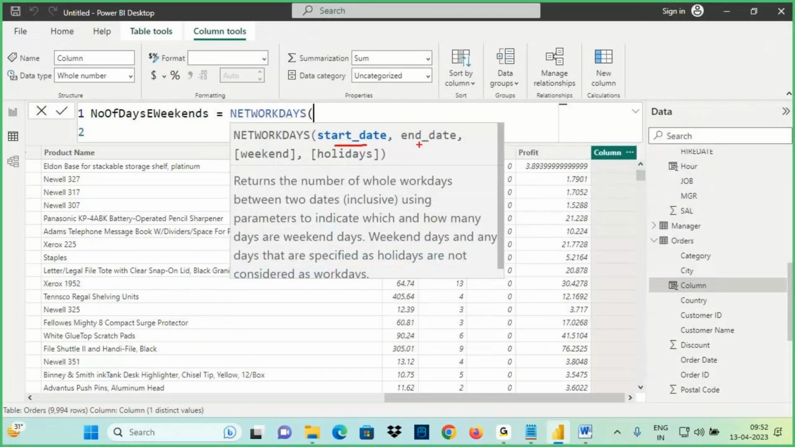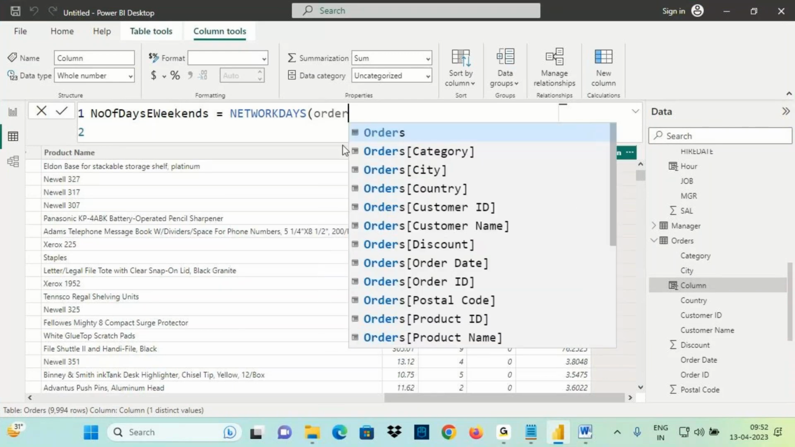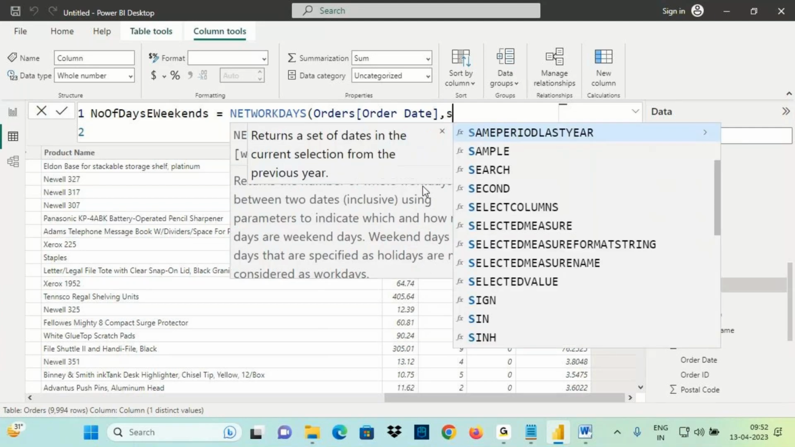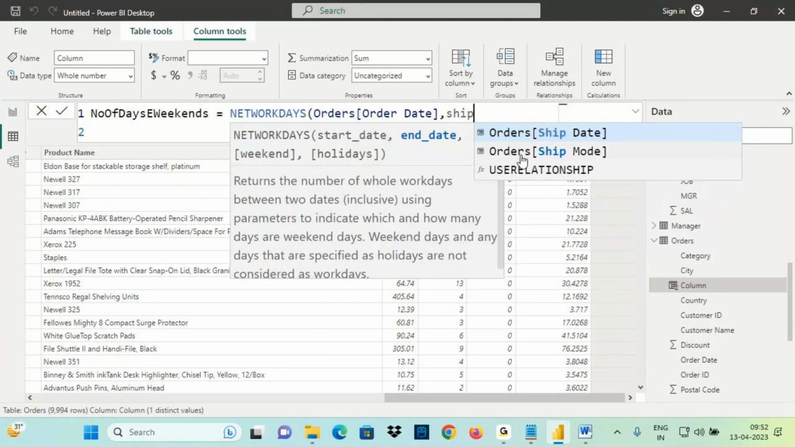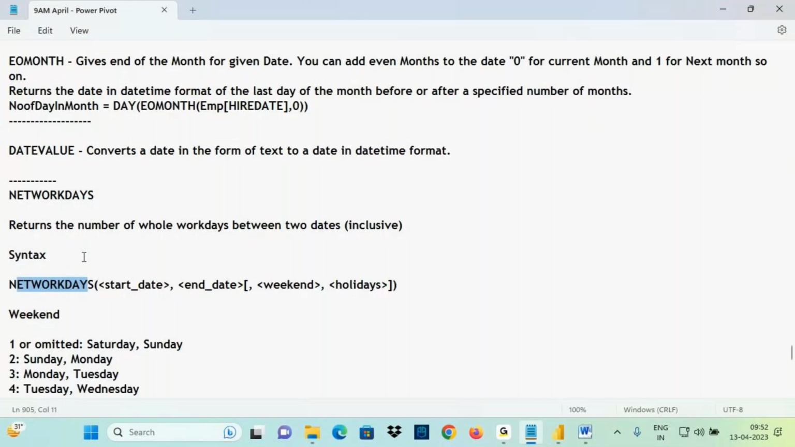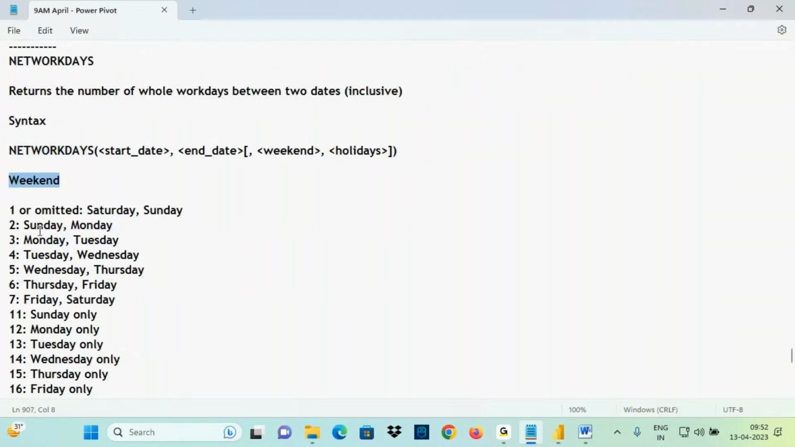NETWORKDAYS. What is the first argument? Start date, end date. Order date is the start date. Ship date is the end date. And what else do you have? Weekend. In the weekend argument, you can pass all these arguments.